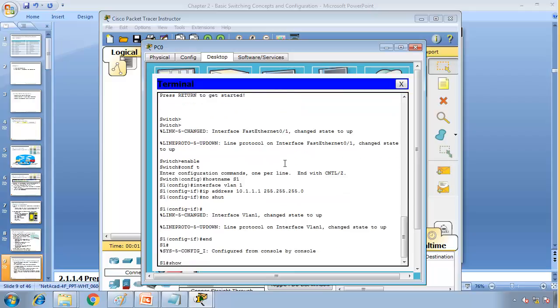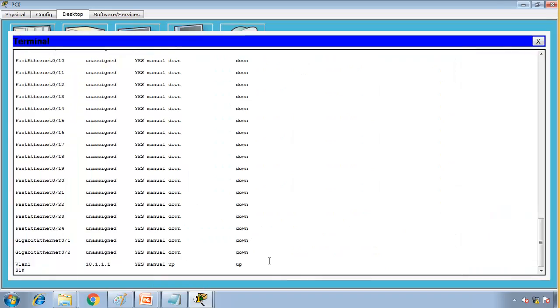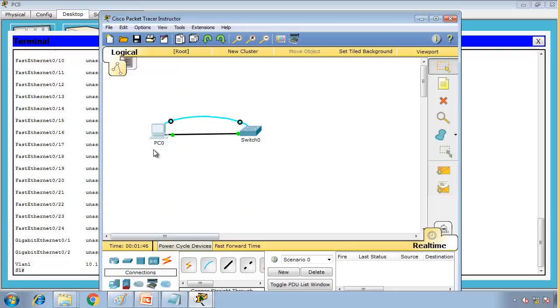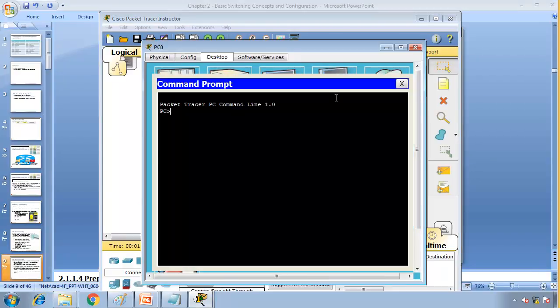When we do show ip interface brief, we should see that the interface is up, so layer 1 is up and layer 2 is up as well. Now I should be able to ping the switch. So I go to the PC, open the command prompt and say ping 10.1.1.1. That was the IP address of the switch. Okay, come on. Yeah, we got a reply.